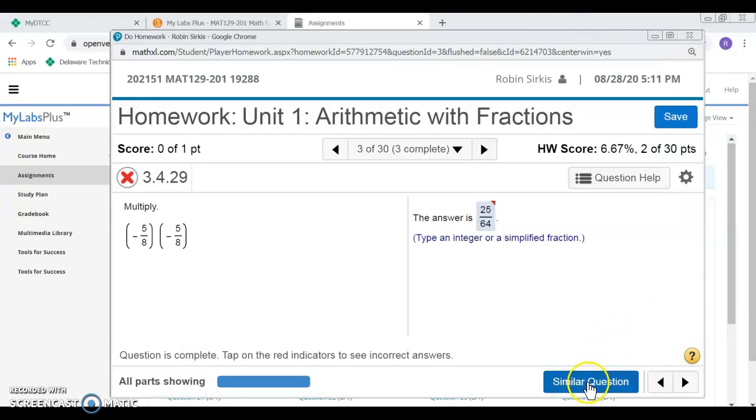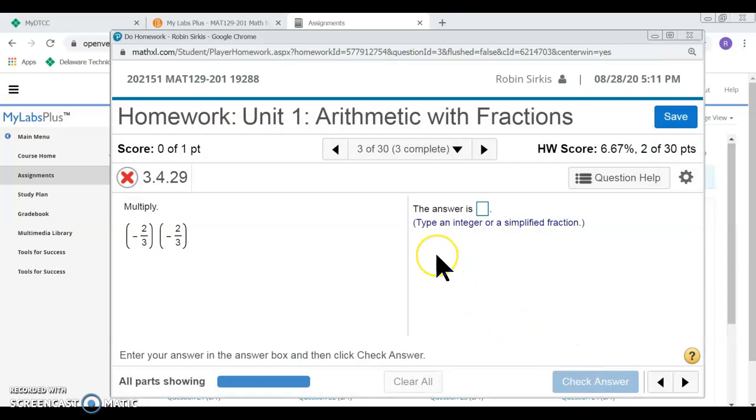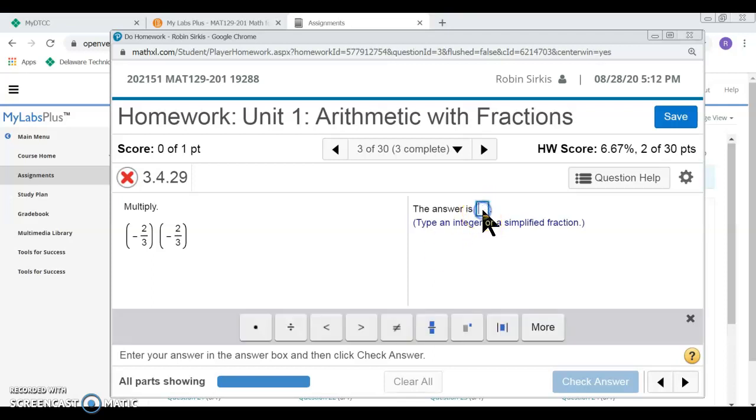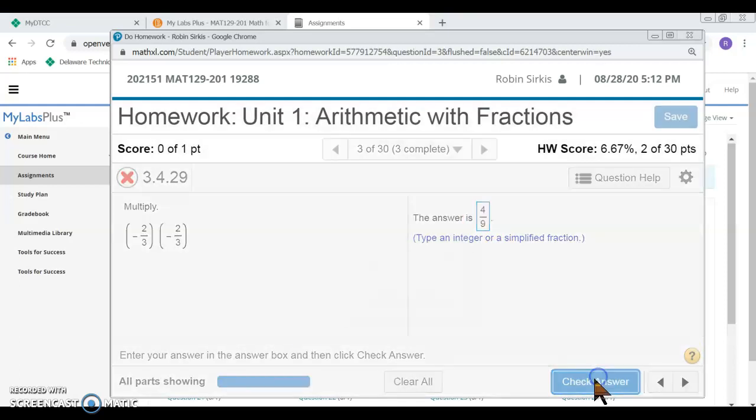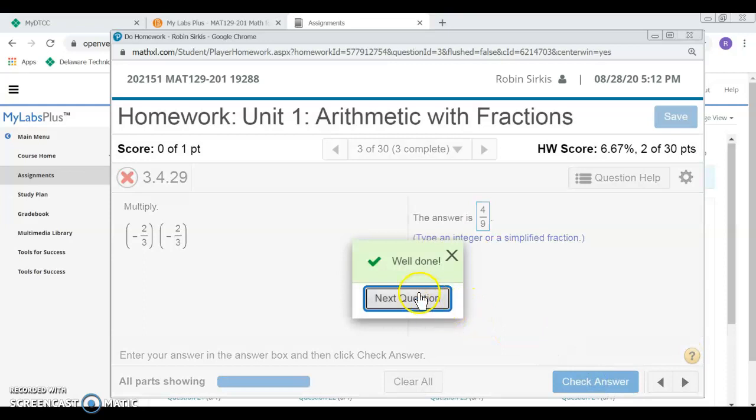So what I'm going to do is click Similar Question. And now I've got a problem that's similar, negative 2/3 times negative 2/3, and now that I've learned how to do it, I know that a negative times negative is positive, so the answer is 4/9. So when I type the correct answer in, yay, it tells me how wonderful I am, and it's right.